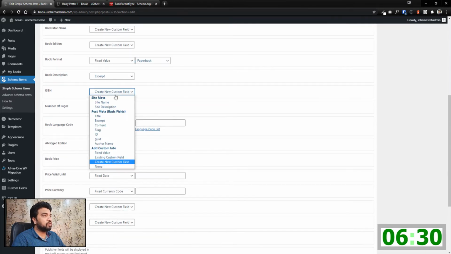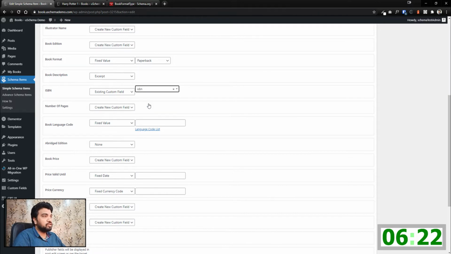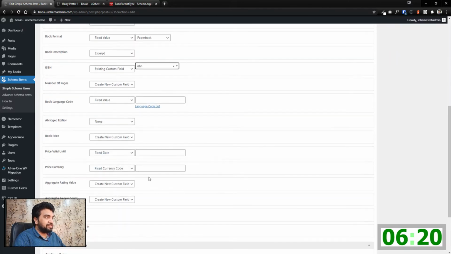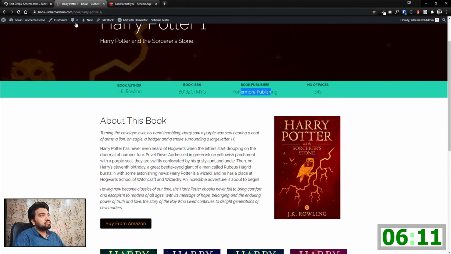For ISBN we already have it. So existing custom field, and let's just click the ISBN and select this one. And by the way, we'll come back to these books. Well, first let's update it and see how it is affecting our structured data. So let's just refresh this page and see.